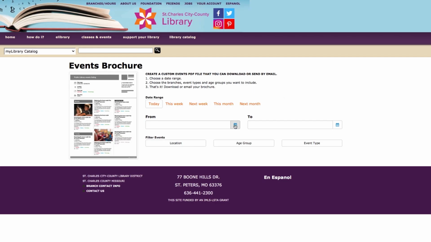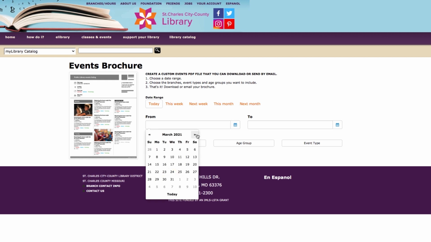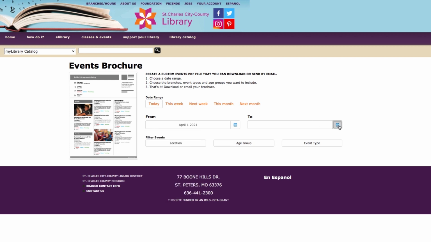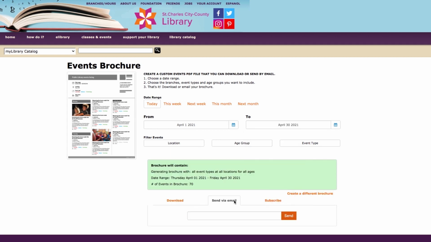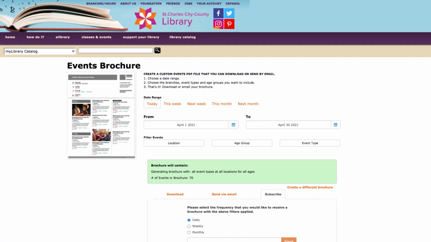Fill out the form with the dates and filters desired. You can download a PDF file to your device, send the brochure to an email address, or subscribe for a daily, weekly, or monthly file sent to your email.